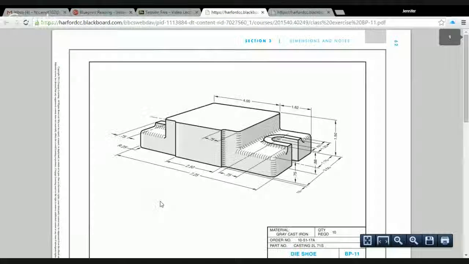BP 11. All right. This is on page 62, and it's doing size and location dimensions. It's a fairly simple one, and what I want you to do is look at page 63, and it's asking you question number 1, or exercise number 1. It says give the dimensions in both views in the circles provided.